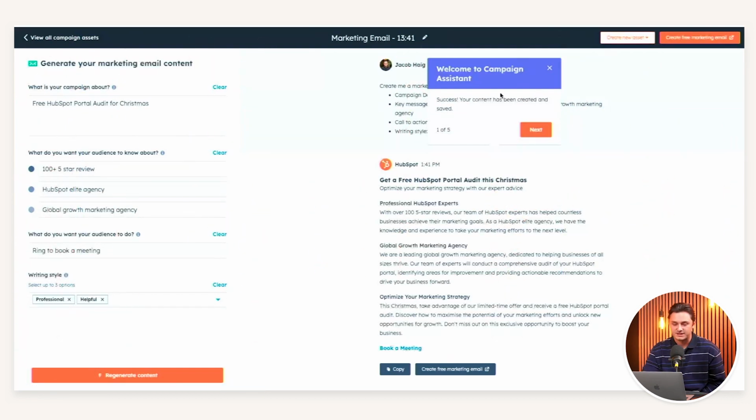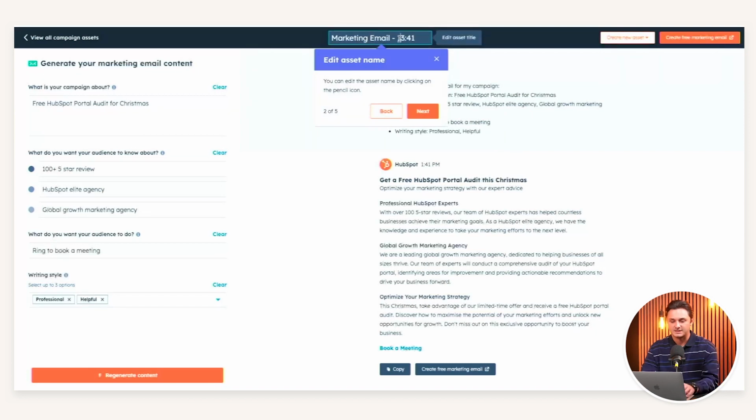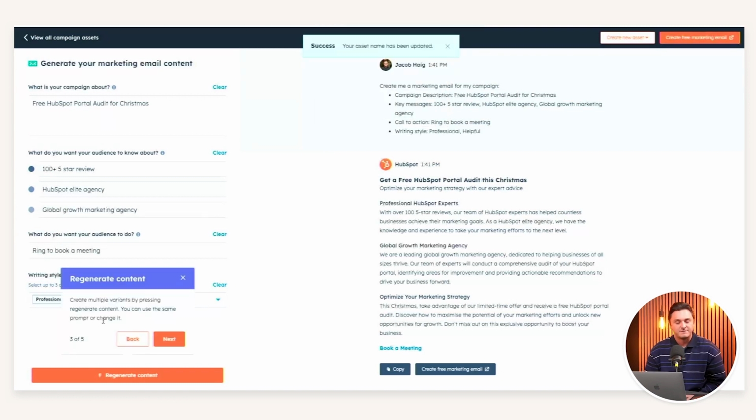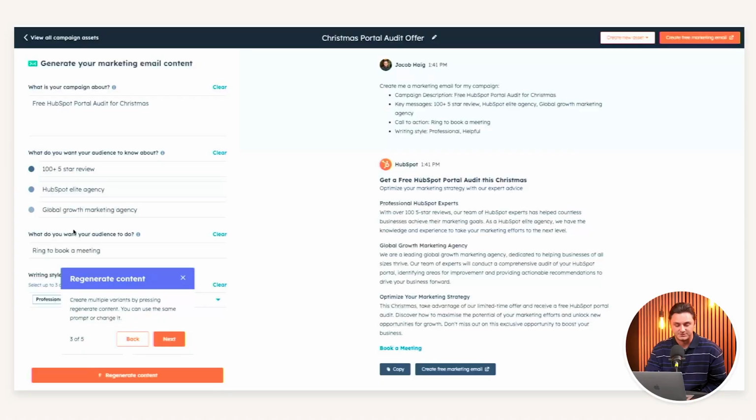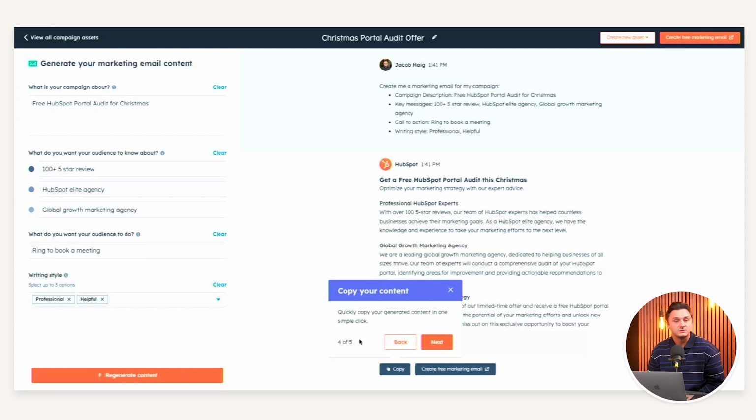Get some useful tips on what to do with the campaign assistant. So you want to edit your asset name. So I'm going to call this Christmas portal audit offer. If the information that it's created for you is not exactly how you want, you can regenerate content. As you'll see on the left-hand side, this is all the information you put in previously, but all this you can edit going forward. And you can also copy your content to put into your marketing email software.